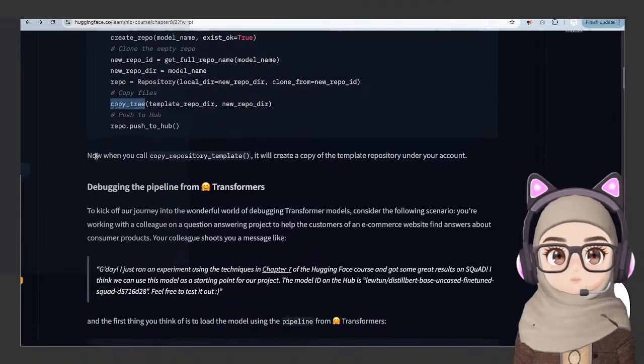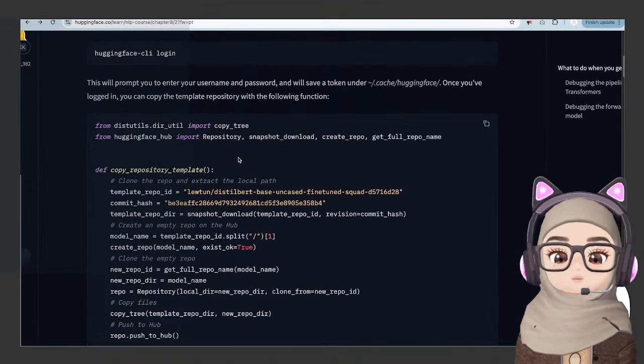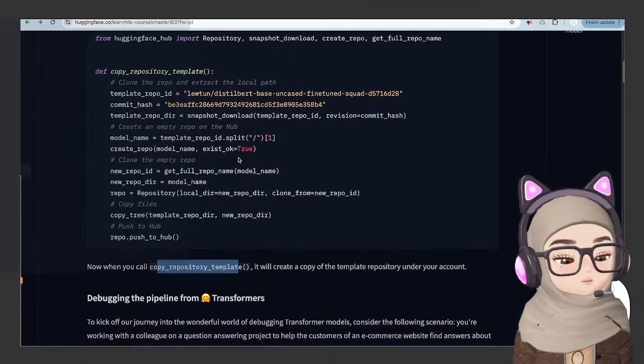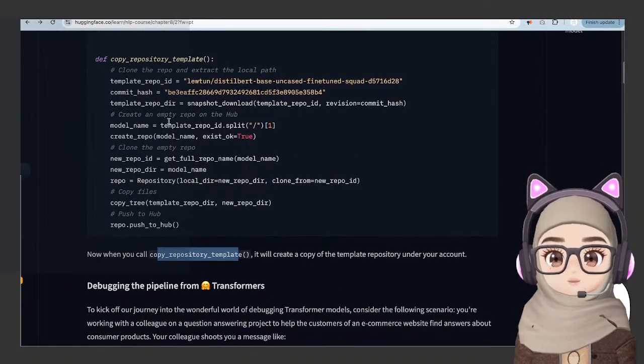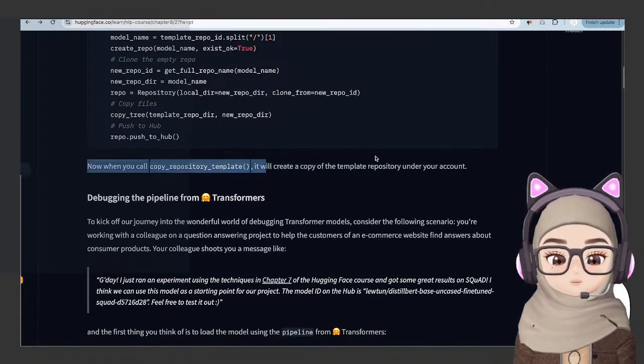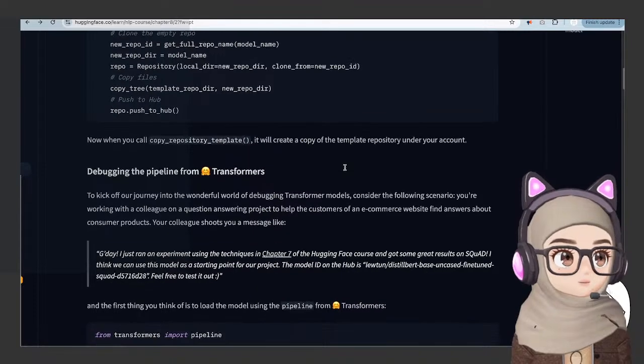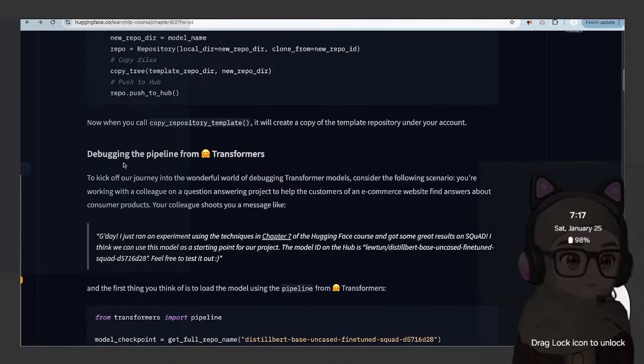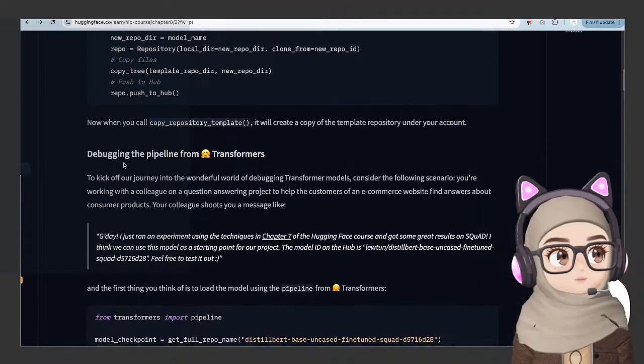Let's see. Now, when we call the copy repository, it was just a function. What is wrong with me? I just defined it. Okay. It will create when we call it. We haven't called it. All right. Sorry.